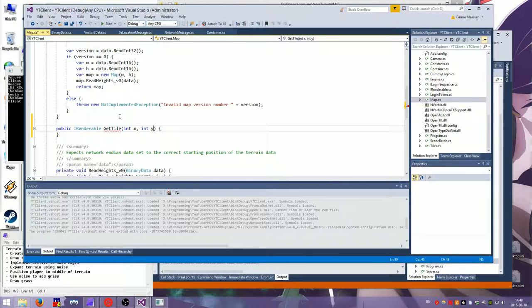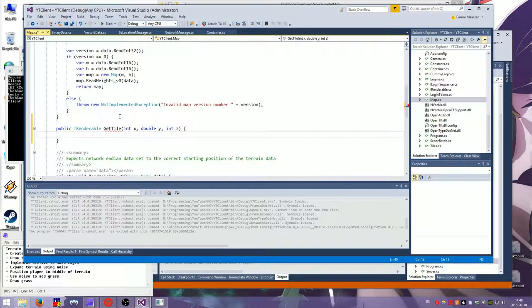No, we can't do that. So we have an integer x. Yeah, let's just do double. Oh wait, then this needs to be double y. Yeah, double y. And z. And there we go.